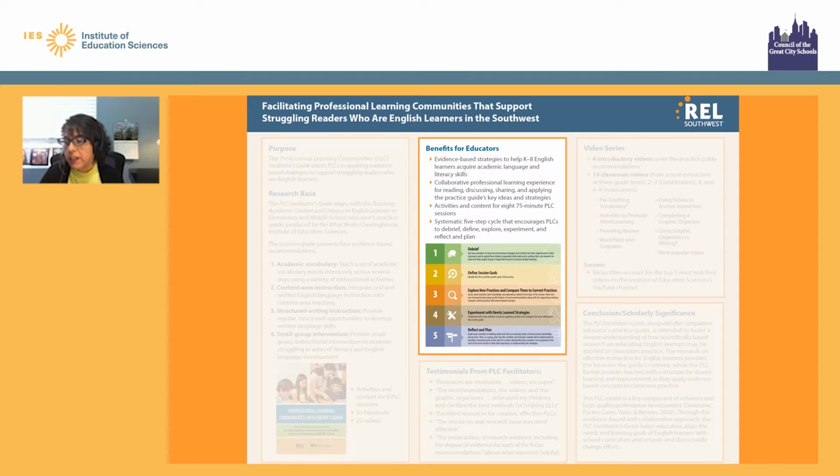The fourth step is about experimenting with newly learned strategies and collaborating with the PLC to practice applying activities and strategies drawn from the practice guide. Finally, in step 5, it's time for reflection and planning to think about how the new learning relates to the educator's previous knowledge and practice. As a group, the team should reflect on how the new activities and strategies will be implemented into the classroom prior to the next PLC. The guide includes activities for both small group and whole group within each session to guide participants.